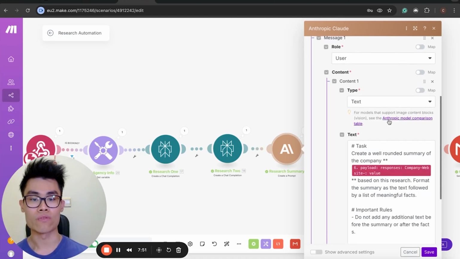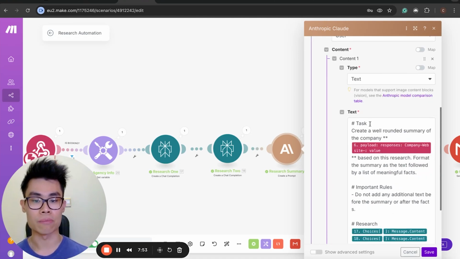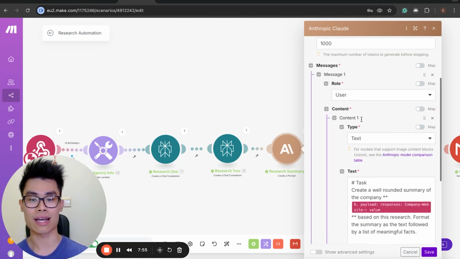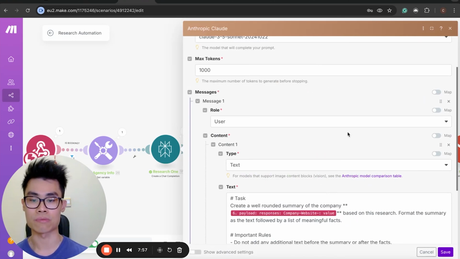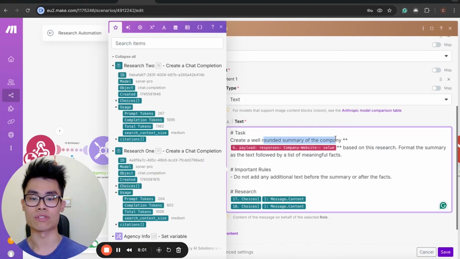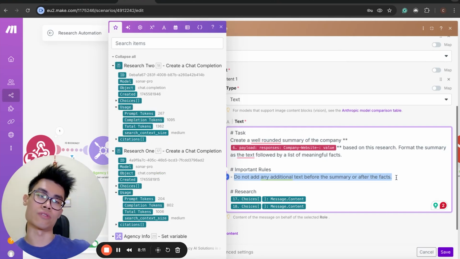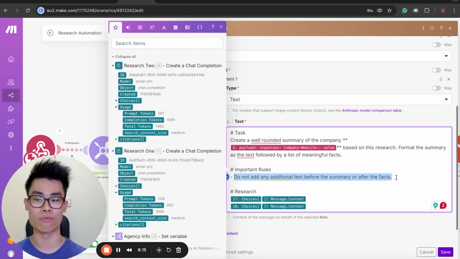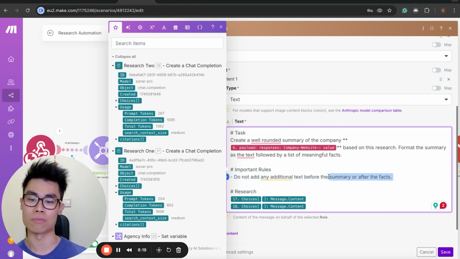And then within the text, you can have a very easy prompt. If I just expand this out, the task is a really simple prompt: create a well-rounded summary of the company based on this research. Format the summary. Important rules: do not add any additional text before the summary or after it, because AI can sometimes hallucinate and write some garbage before the summary. You don't want that to happen, so you just make that extremely clear.